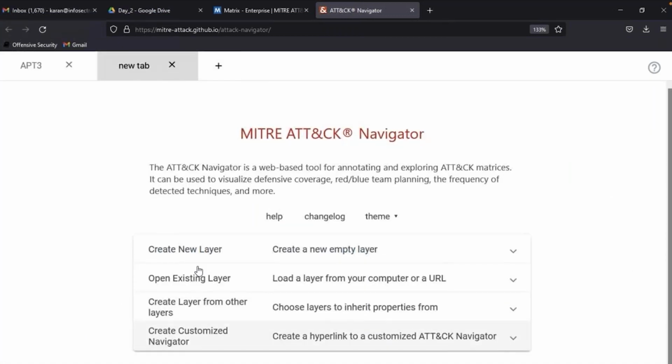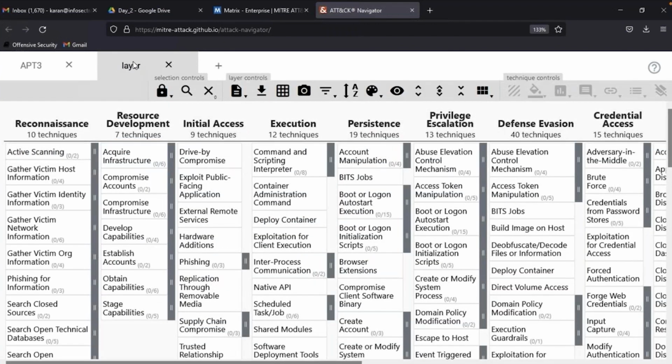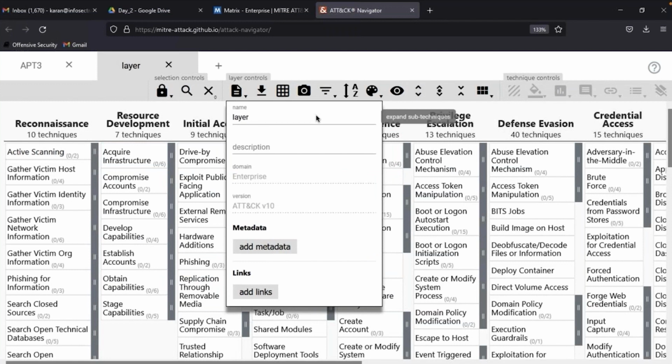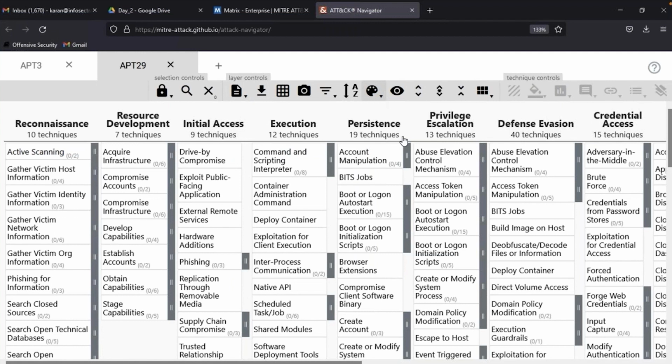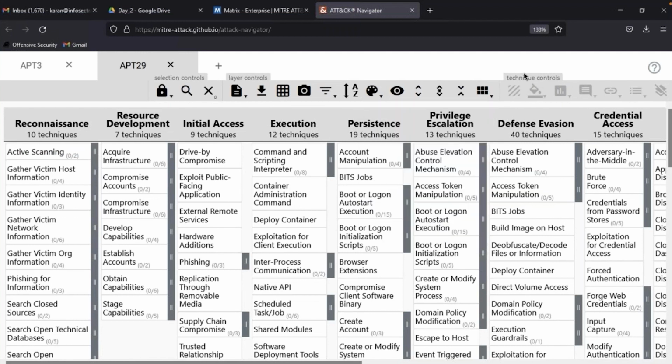Create a new layer, enterprise. This time, let's give it APT29. This layer name I'm giving APT. You can directly click on the layer name. This is the second layer. Cool, let's give it a color combination again. Same thing, 1, 2, 3. Is it there? That is there. Cool, no problem.